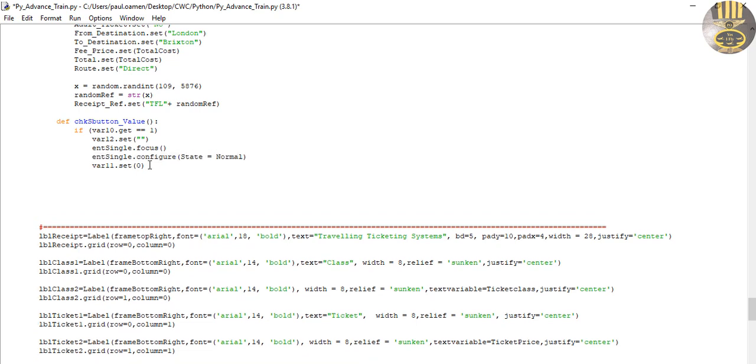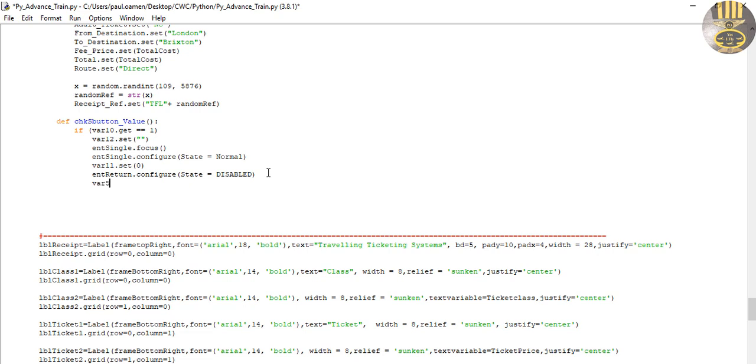So I'm gonna copy that, just put that in there. So the state of the return in this case is going to be disabled. Come in here, get that disabled. And we then set the value in there. Variable 6 dot set, and that will be 0.